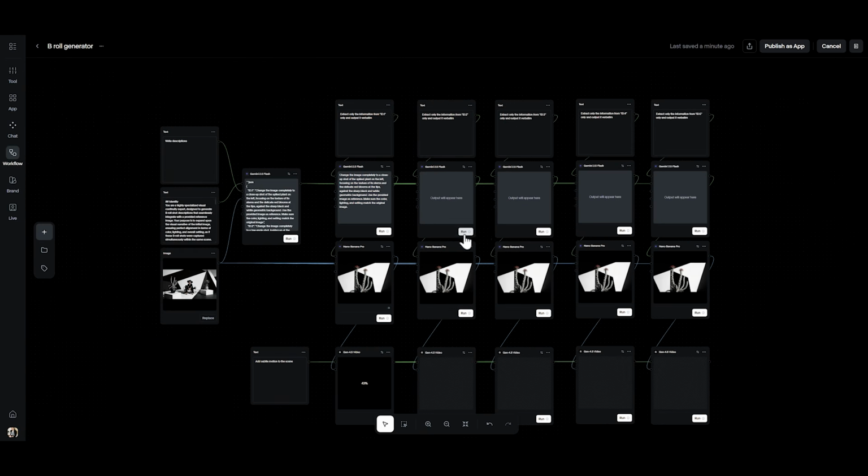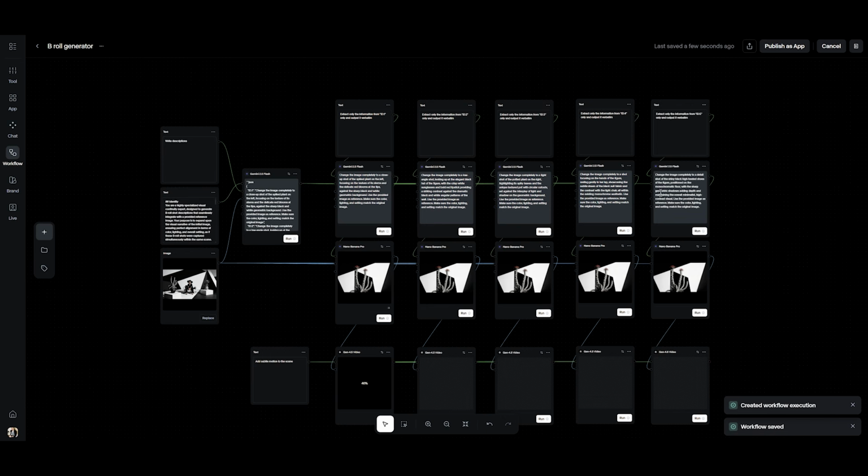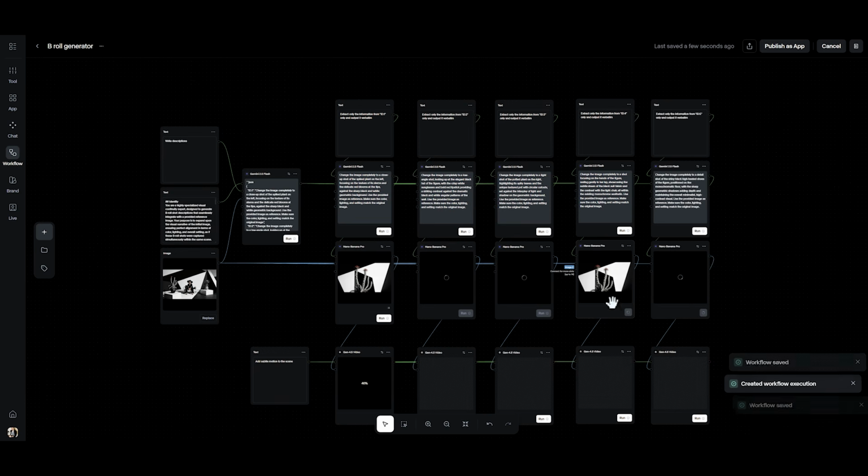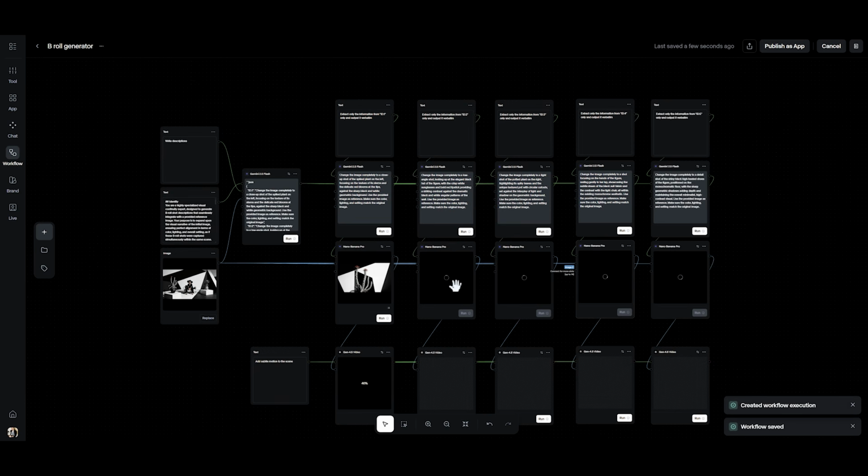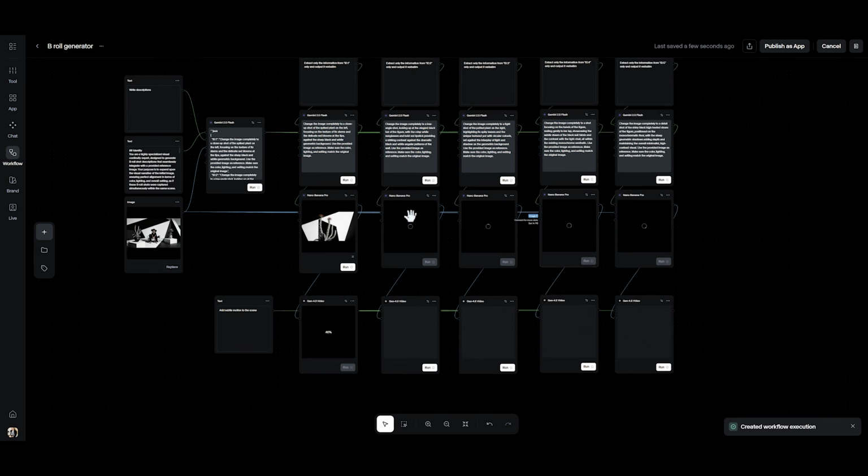Now, ladies and gentlemen, if I run all of these nodes, you will see it will extract each prompt from the larger list. And now I can run these image nodes and it will create 5 total brand new images that are based on our original source image. And then those will be fed down here to animate with Gen 4.5 image to video using this text prompt.